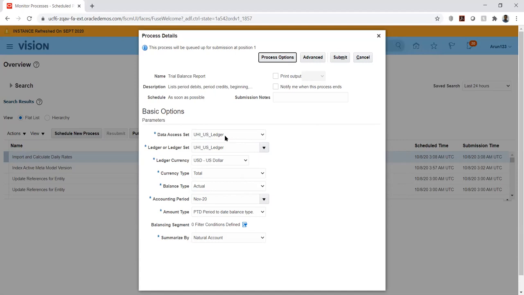Here we have the data access set, which is ours, the US ledger. We didn't create a ledger set, so we have only the ledger and the currency. Everything is defaulted based on our ledger. Here we have different options, that is period to date.